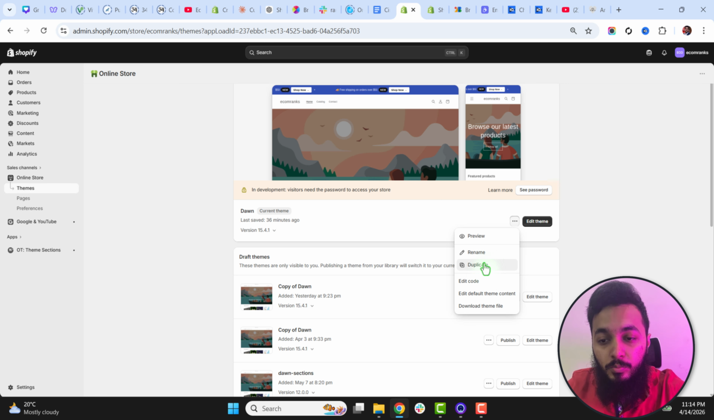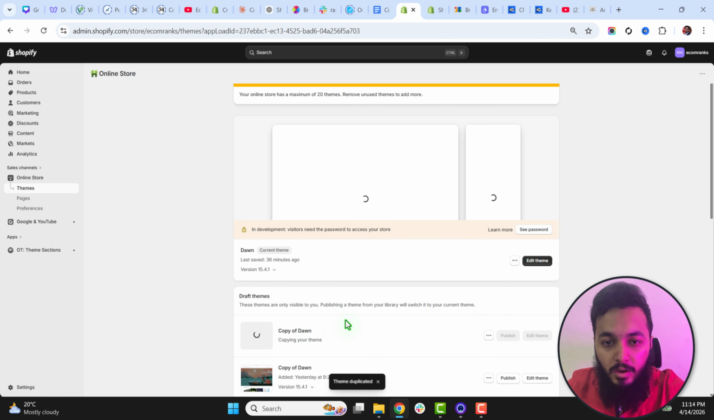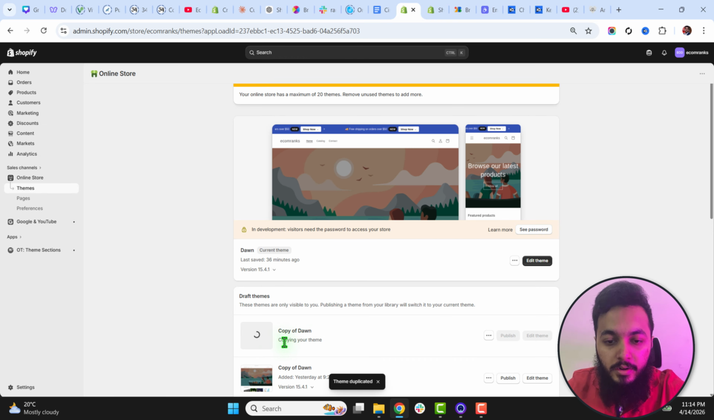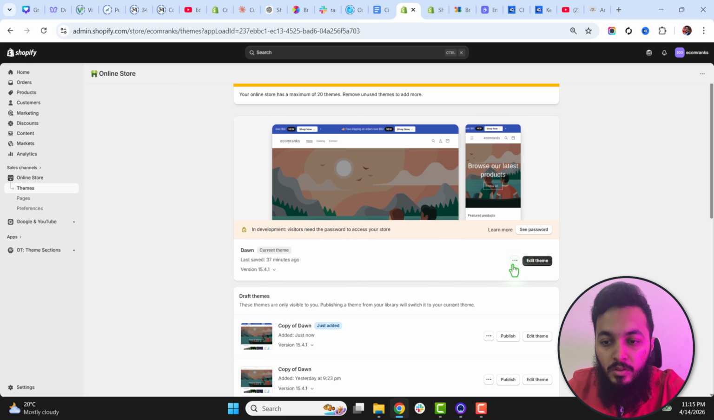By clicking on this duplicate button, a backup copy of the theme has been added over here. This is pretty useful because if you add wrong code or anything wrong, you are still able to publish your theme from this. Once it gets backed up, then we will have to start our work. So now the backup has been added.